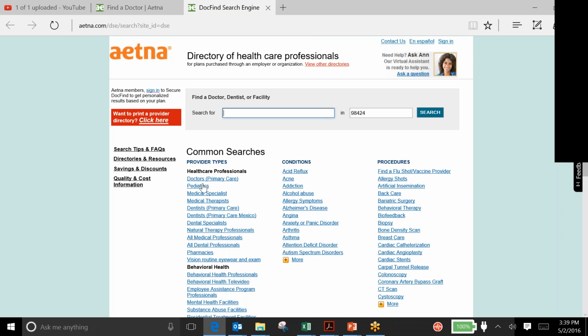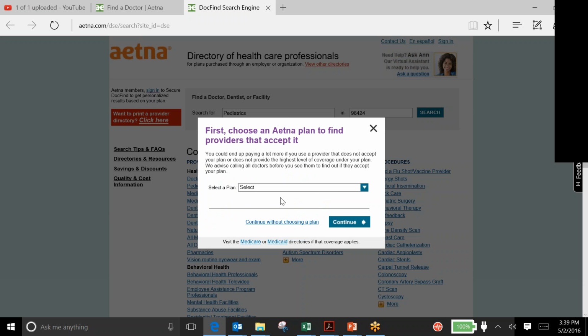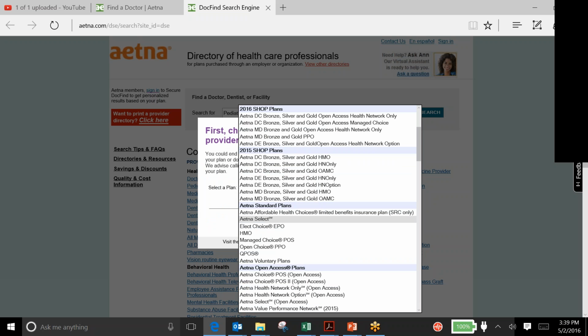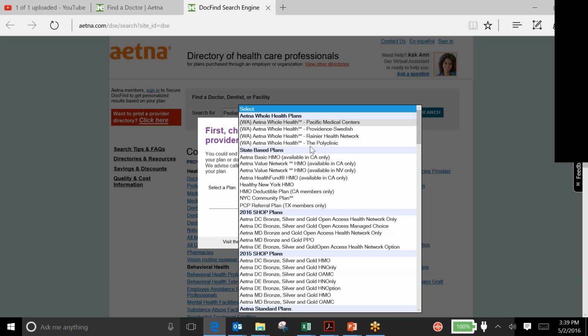So what I'm going to do is assume we're looking for a pediatric doctor. Whenever you click on that, it's going to ask you which plan you're a part of. In Washington State, it's either going to be one of these Whole Health plans, or most commonly, the standard Open Choice PPO. This is where you look at the benefit guide that your employer gave you, and that would say what the network is. Of the Aetna plans we have, I would say about 90% of the people are going to be Open Choice PPO, and then a handful of people are on the Whole Health programs, and these are more limited provider networks.